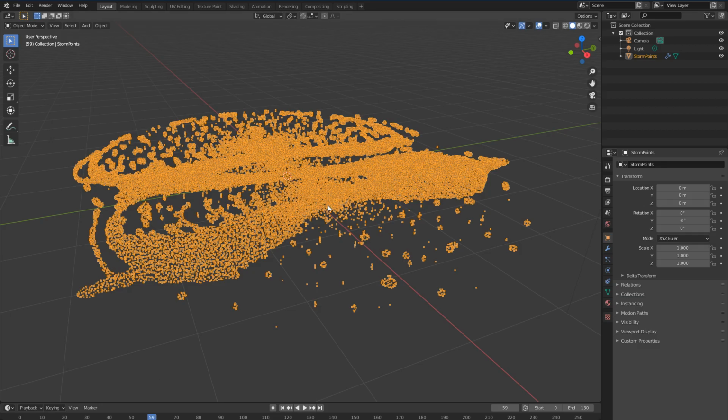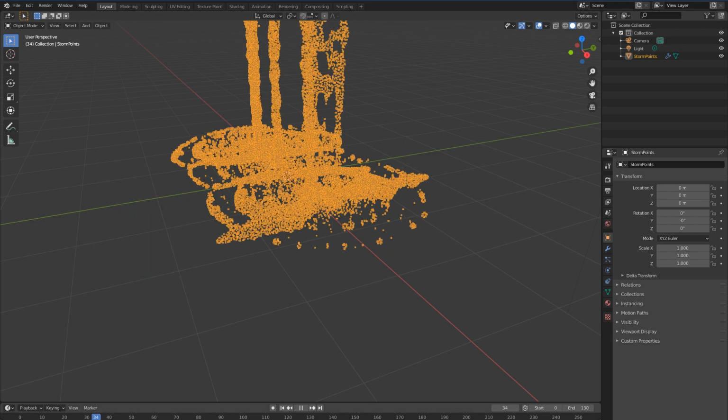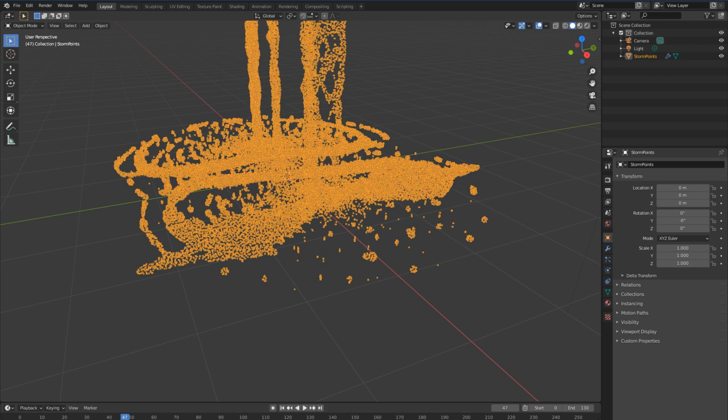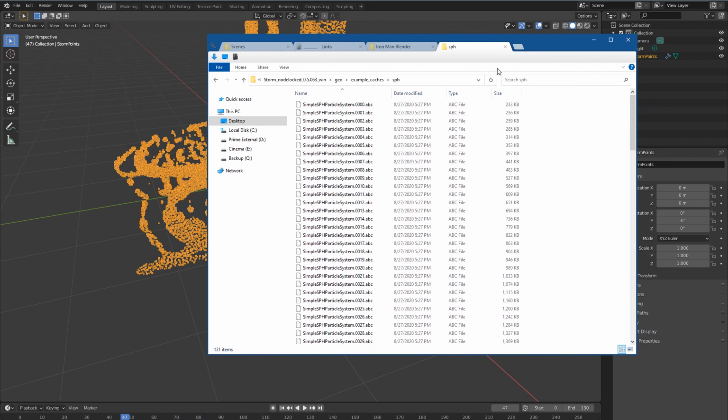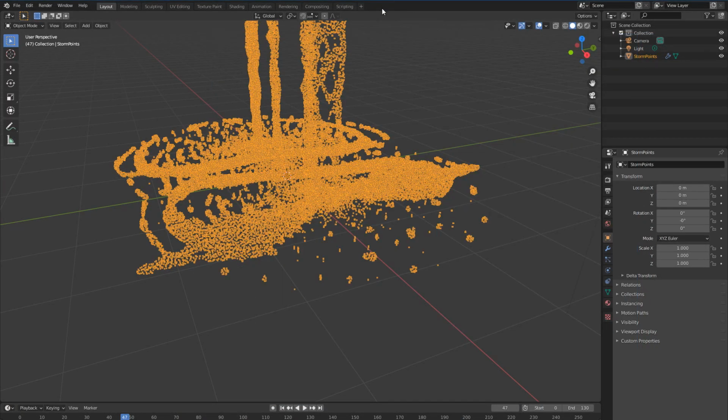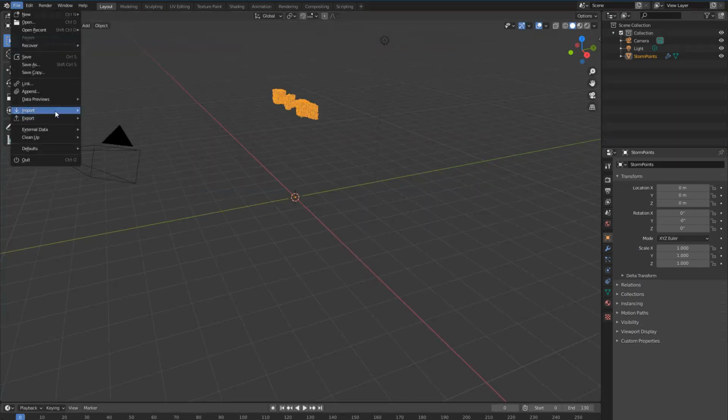So since you can export Alembic from Storm, I would take it you could, like I just showed you, import Alembic in Blender and then export this as, instead of an Alembic sequence, an OBJ sequence or something like that. Should work.